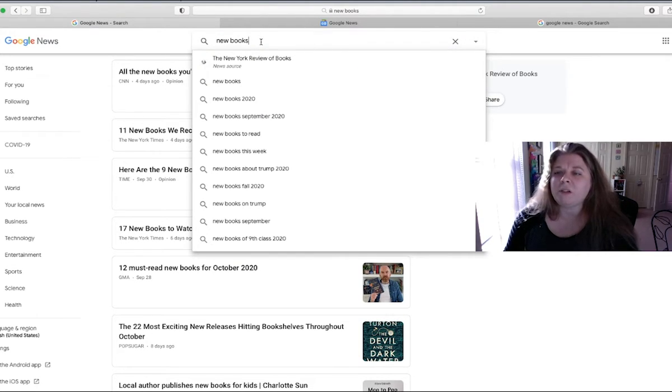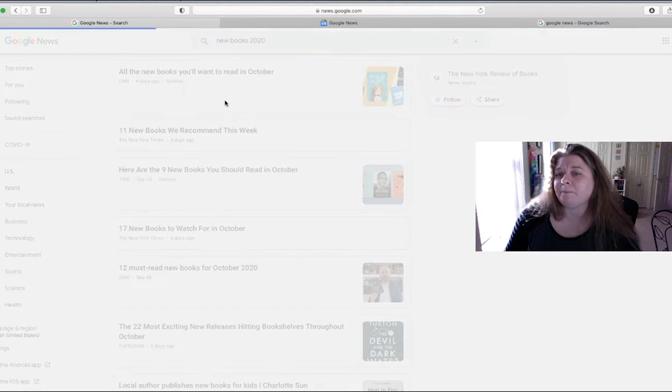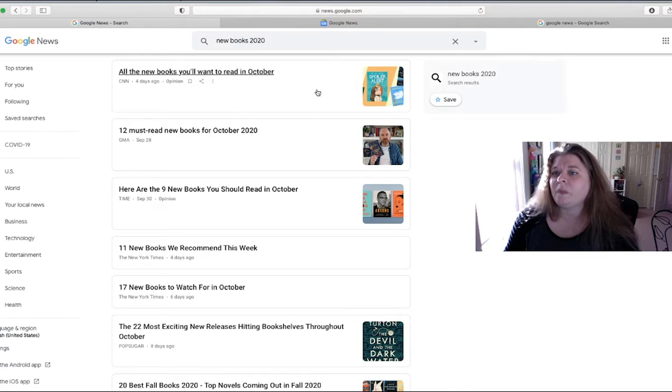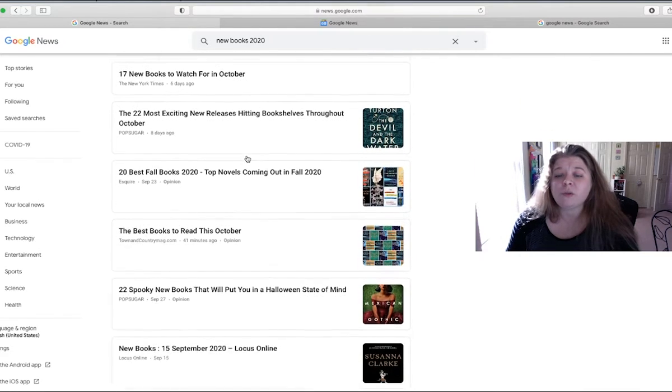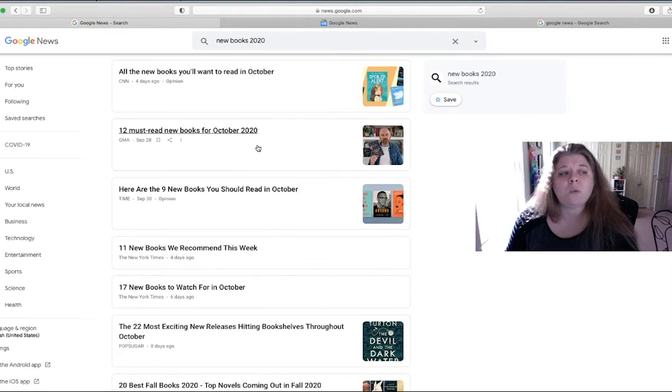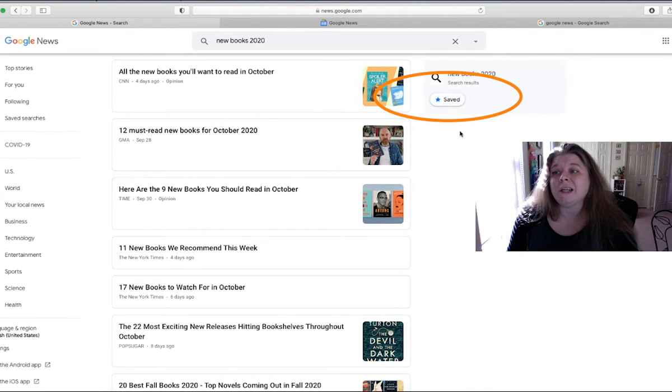So when I click back on search, now it's saying, well, why didn't you look up New Books 2020? So I can do that. And this is more of what I was hoping for. Here are some books that came out in October, and there's a bunch of different sources so I can look through them. And I want to save this result. I want to be able to come back every month and see what new books are this year. So I'm just going to hit save. And I've saved this search, and that's literally as easy as it is.